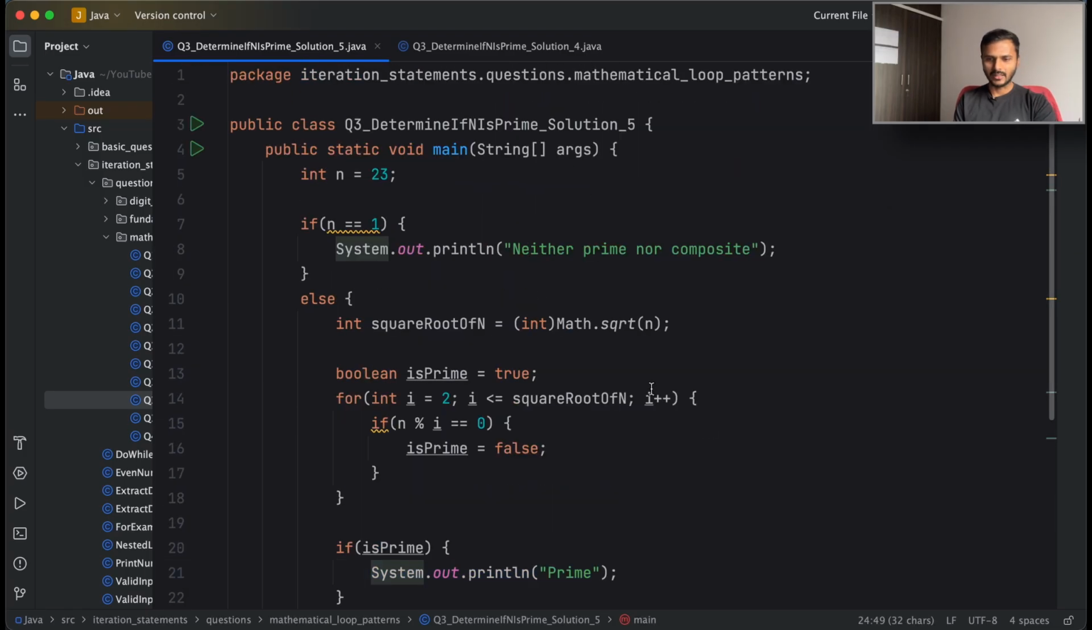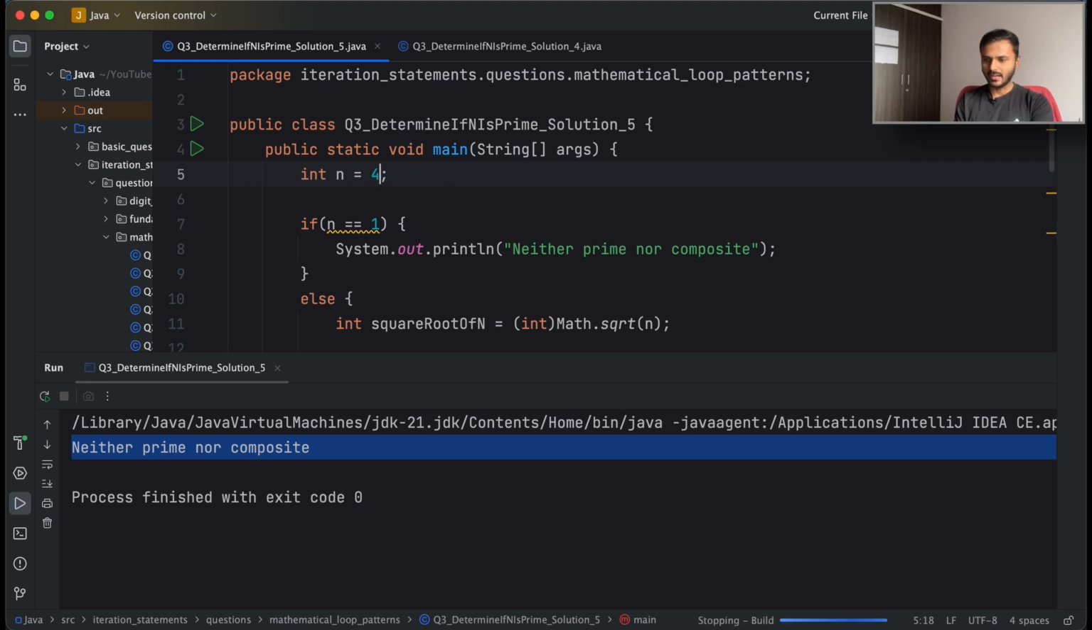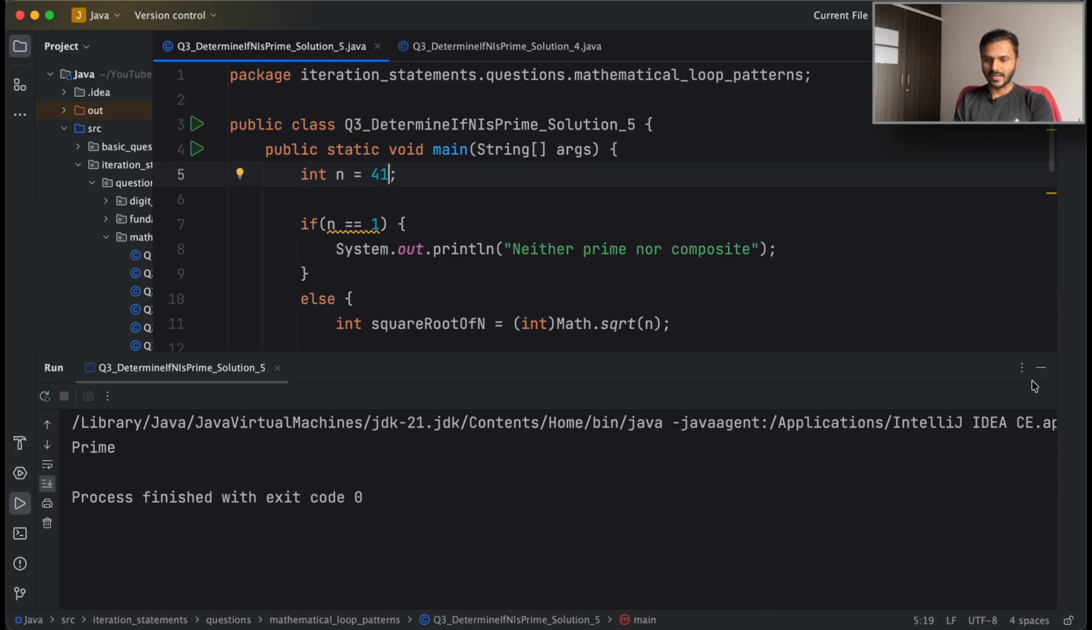And that is why we are printing composite over here. So with this change done, let me set the value of n is equal to 1, and let's run the code and see the output. And it says neither prime nor composite. And if I set it to 4, I should get composite. Setting it to 41 should give me prime. And that is what we are getting.